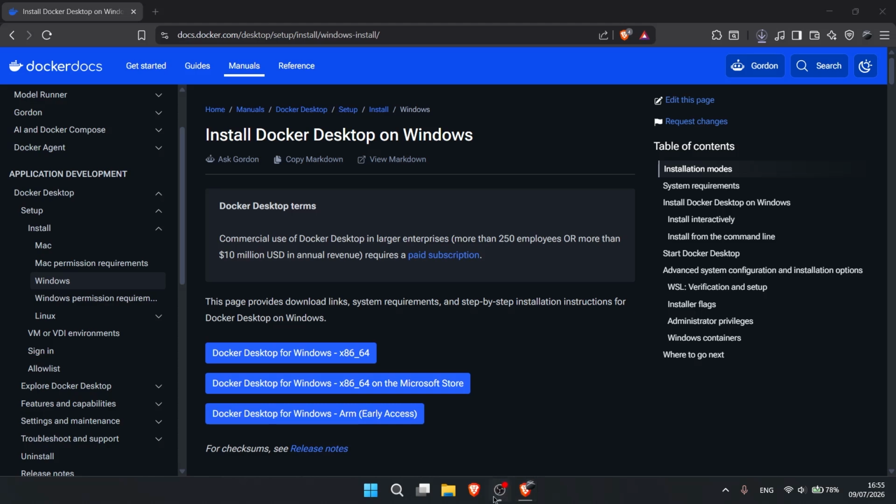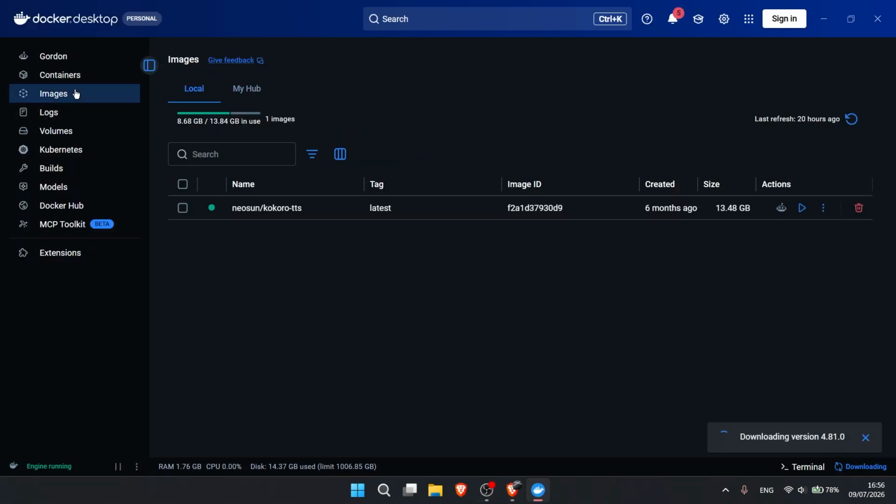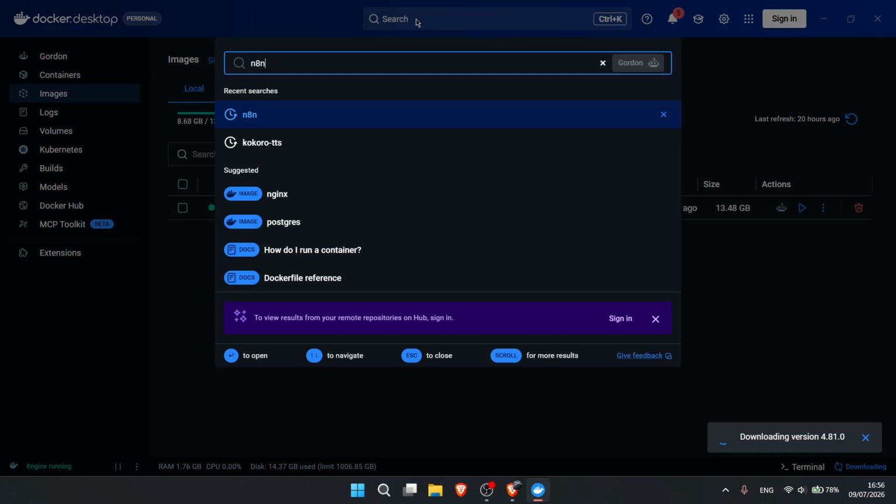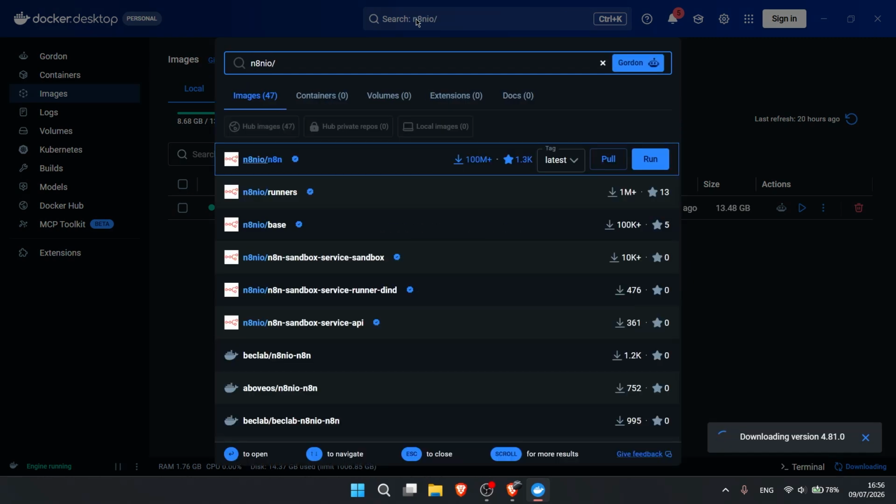Now click on the Search tab inside Docker Desktop. In the search bar, type n8neo/n8n and press Enter. From the search results, select the official n8neo/n8n image. You can verify it's the official one by checking the image name.